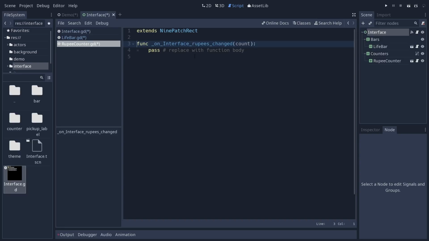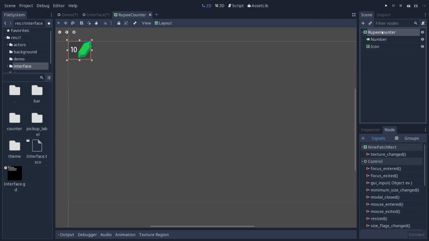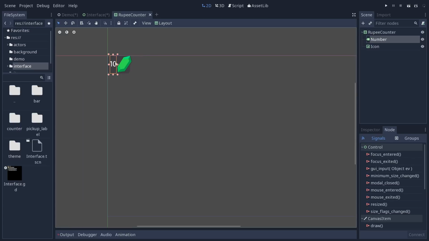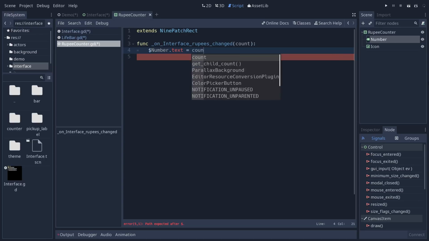Now, as we are on the rupee counter script, let's tackle this because it's the easiest one to do. The rupee counter scene has two nodes under the background element. There's an icon that's not going to change, but there's also the label named number. And when we update this rupee count, we want to change the text in that label. From the rupee counter script, we're going to get the number node and set its text to the count value.